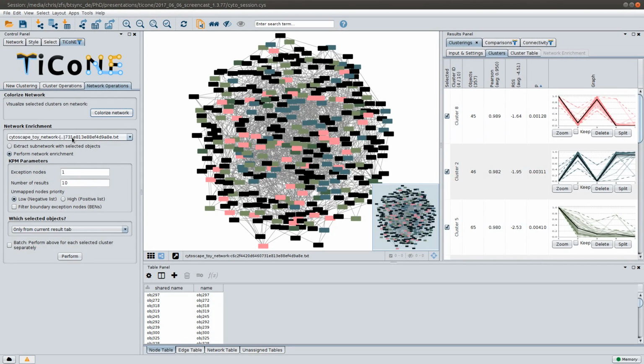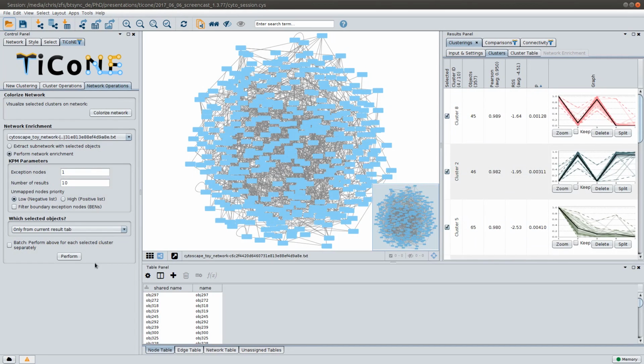Next, we can perform a network enrichment using tPath Miner. So here we have to select the network that we imported, and we have to specify the KPM parameters, such as the number of exception nodes and the number of subnetworks that we want to identify. We just leave these settings at their defaults, and we click on Perform. This will now search for subnetworks in our imported network that are enriched in objects of the selected clusters.